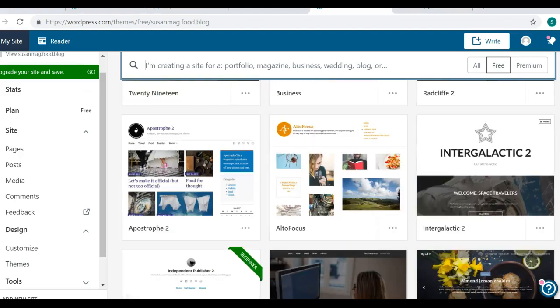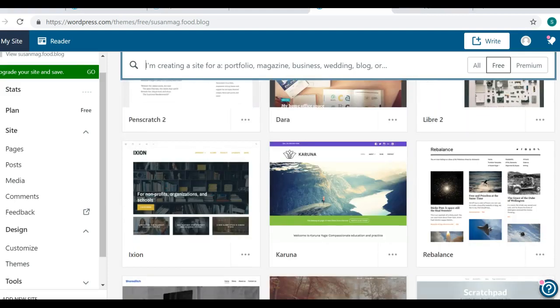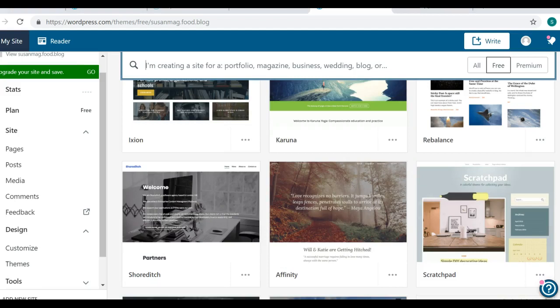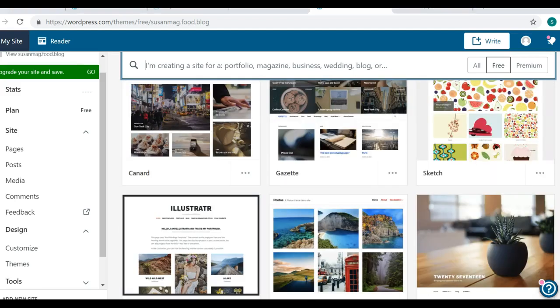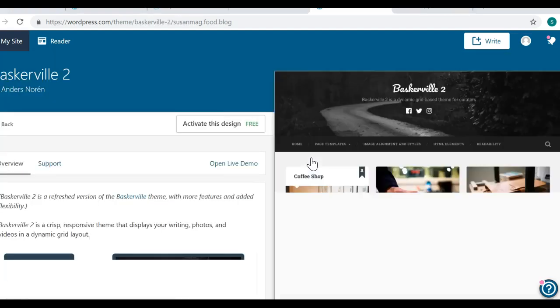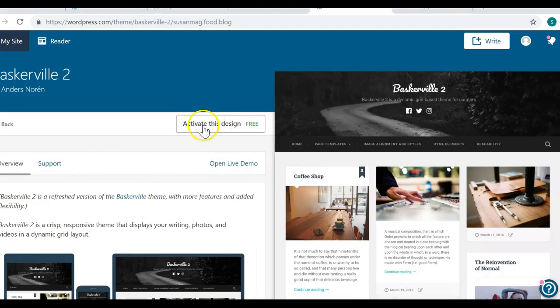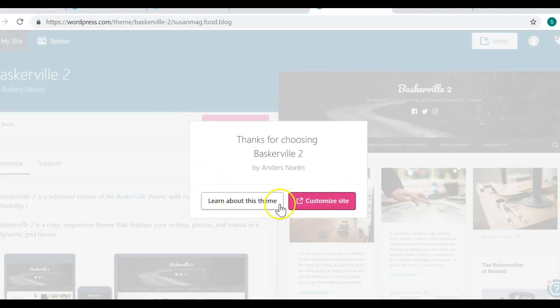Okay, so I am just going to pick, for the heck of it, let me pick one here. I'm going to pick, look at me, I'm having a hard time picking. All right, I'm going to pick this one. Now, instead of opening the demo, which you can do, you can just activate the design. Okay, and then you can learn about the theme. I'm just going to go to customize your site.